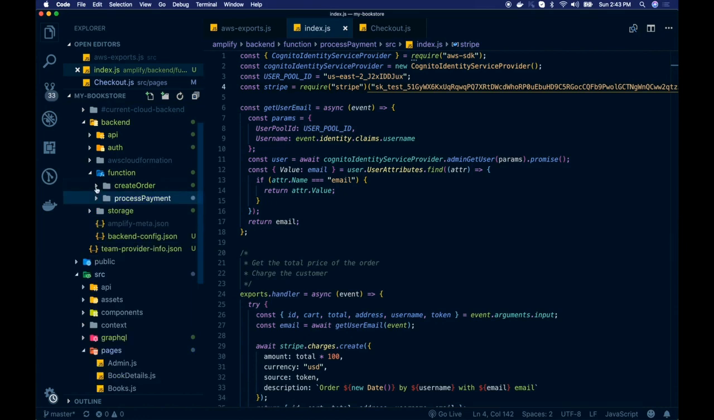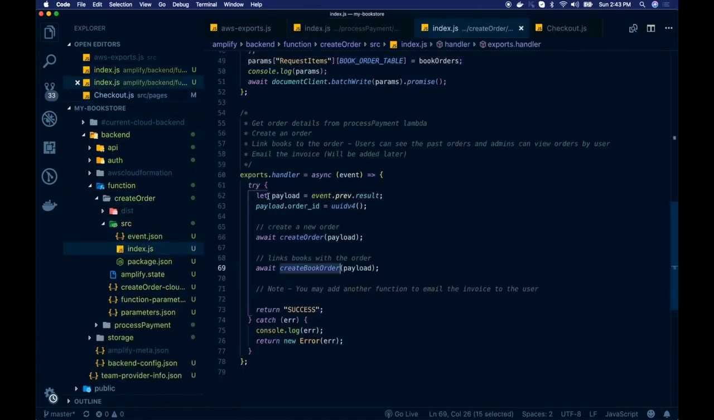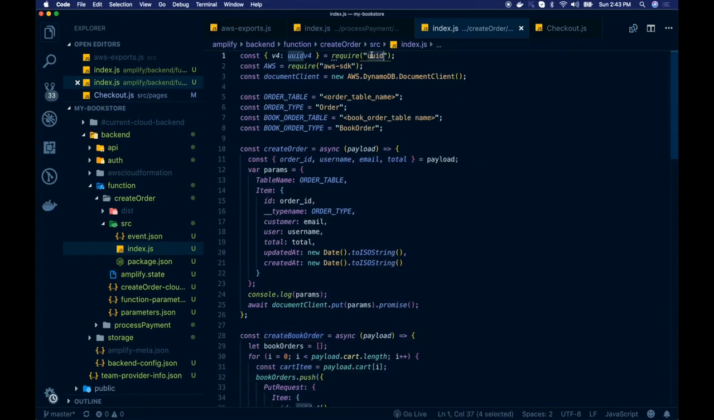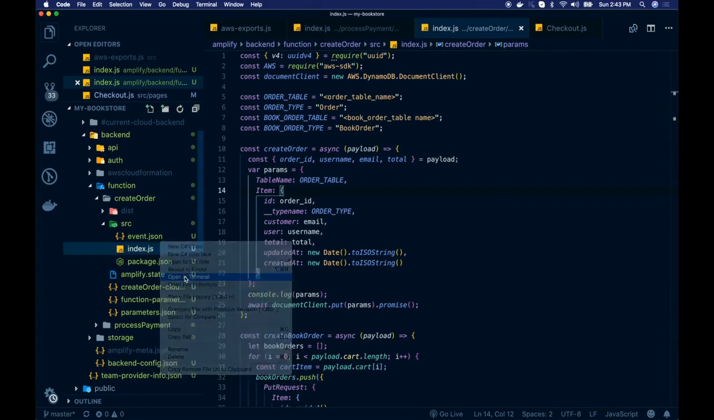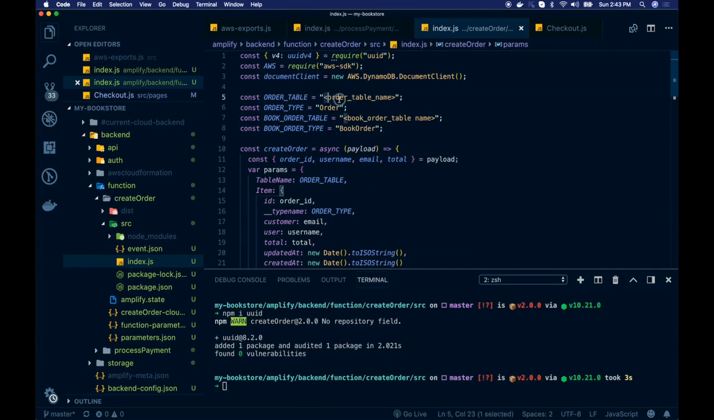Let's go to create order function dependencies. Source, event, index.js, and there I have to install GUID or UUID. So I'll right click, open in terminal, then let me type npm i uuid. Now since this function creates orders in the DynamoDB table directly, we have to pass the order table and the book order table. That will create the link between book and the order.